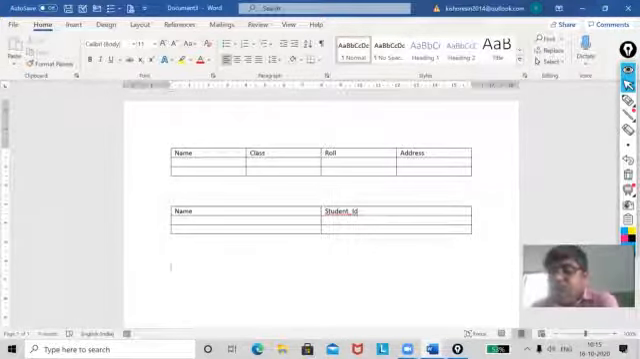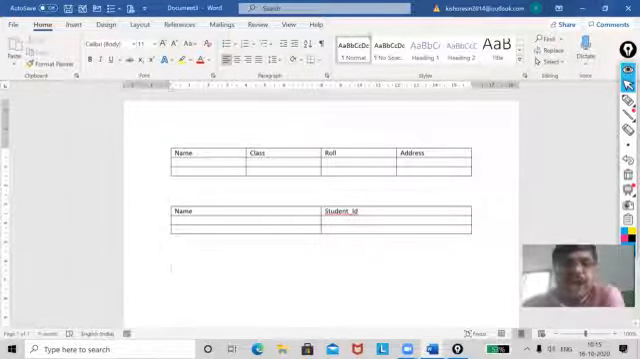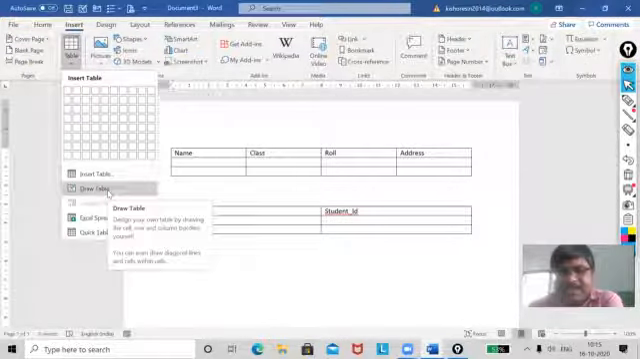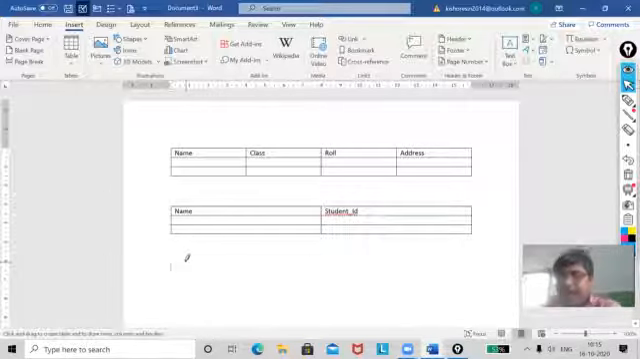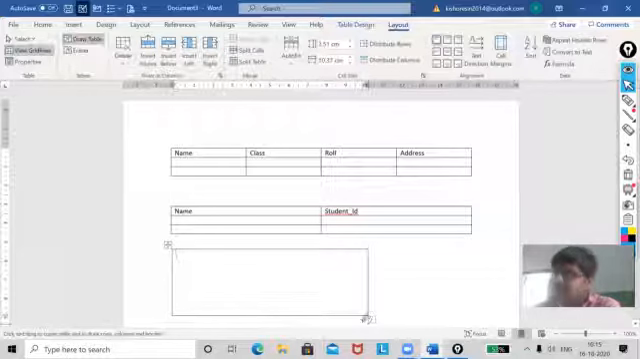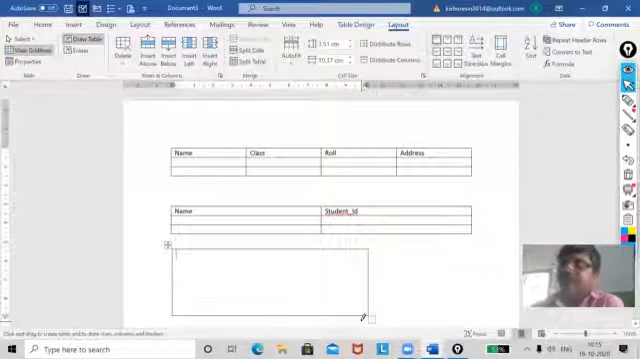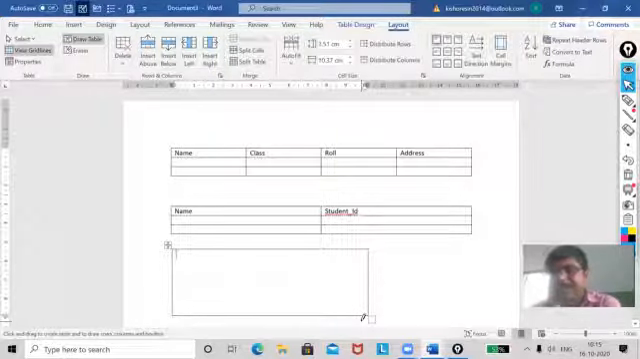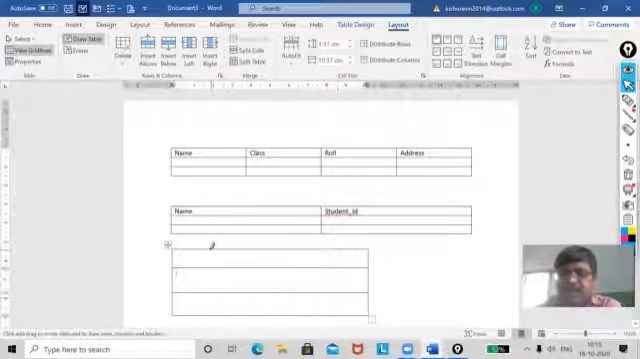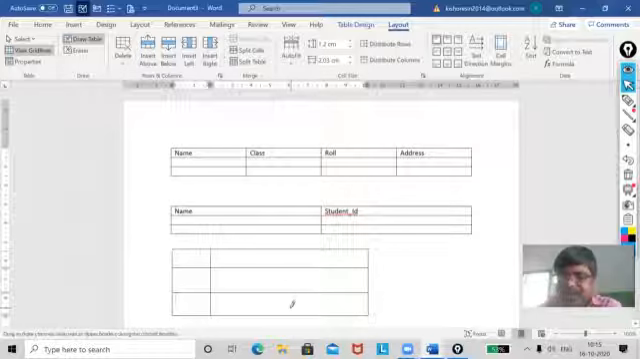Next one is to draw a table using the pencil. As I click on insert and then the table, I will see draw table. Click on draw table. Now you will be getting a pencil. Now, as I move, the outer border will appear. It has come. It shows one row, one column. But it is up to me how many rows and columns I want. I want 3 rows. First row, second row, third row. I want 3 columns. One here, one here.